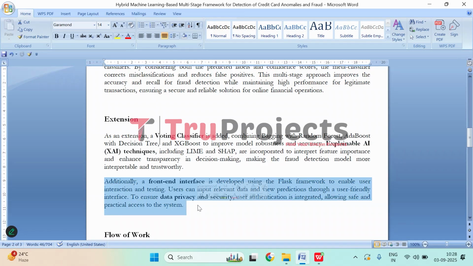Here we have developed a simple front end using Flask, where users can enter transaction details and they can get the predictions in the right way. And here we have also added a user authentication mechanism so that we can keep the data secure. So only authorized users can access the system while testing it. This way, the whole process is not just smart but also user friendly and safe.